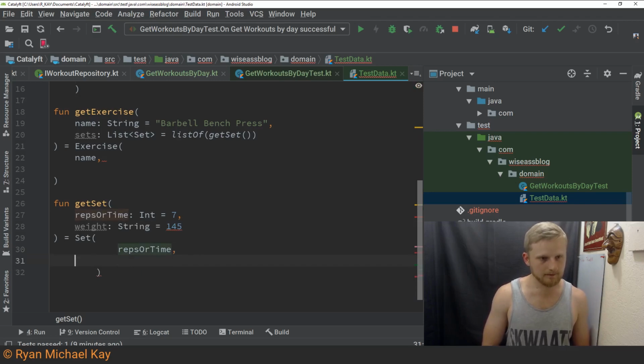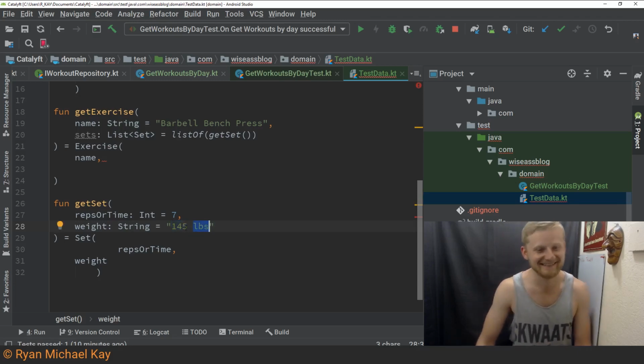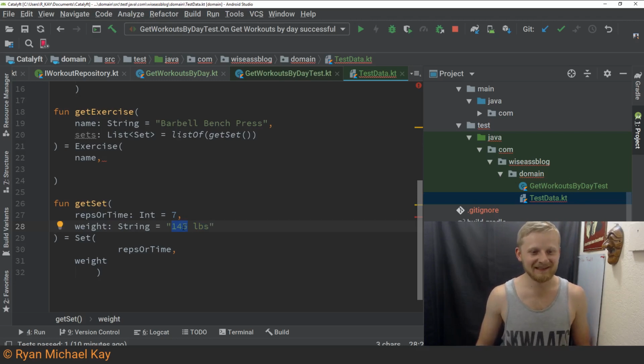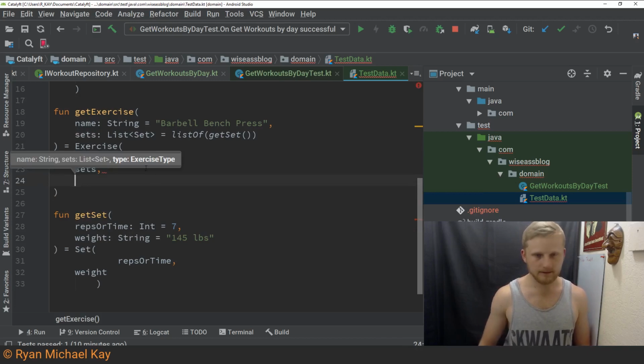Reps or time, weight. Okay. And that's going to need to be, let's just put it in pounds. Some of you might have been thinking I was talking about kilograms. No, I was talking pounds. 145 bench press in kilograms is actually a pretty significant amount. Okay, sets. And what else do we need?